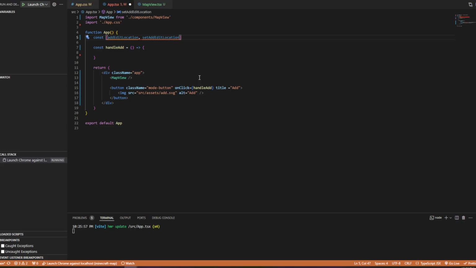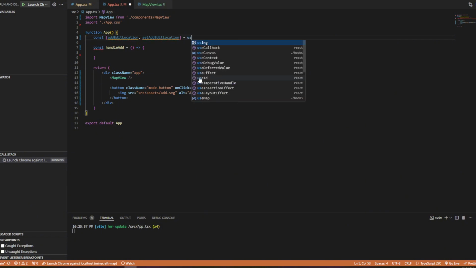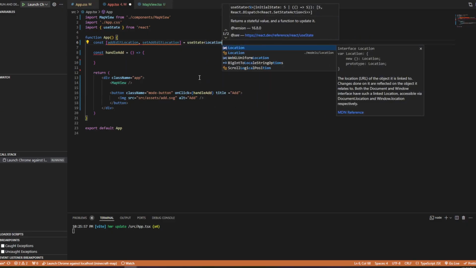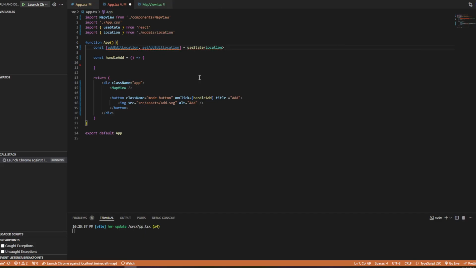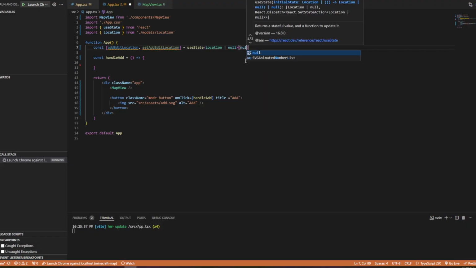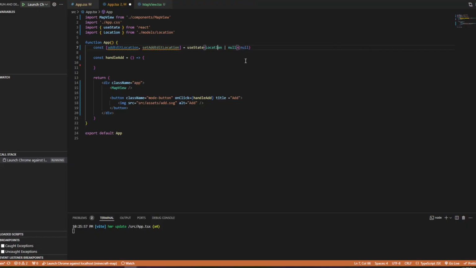If I haven't really shown you how useState works, this is how it works. I know I've talked about it before, assuming I've showed it to you, but you call useState. And we are going to give it a location. Actually, it's going to be location or null. And we're going to pass in null. But this is not going to be a location. It's going to be what we call a partial location.